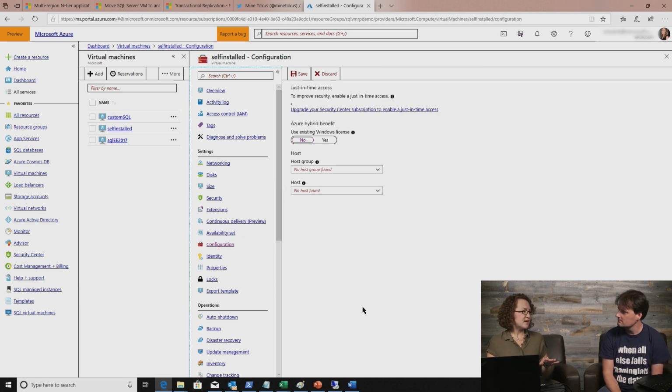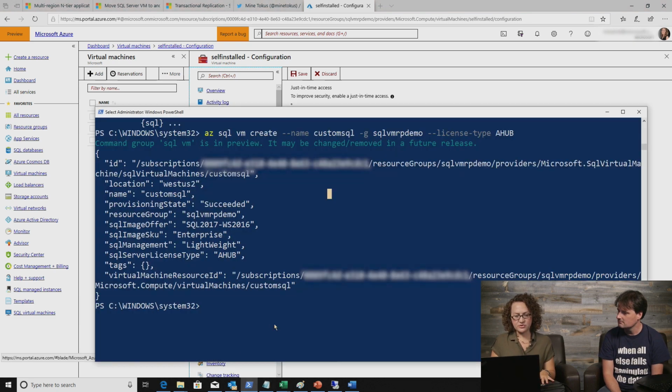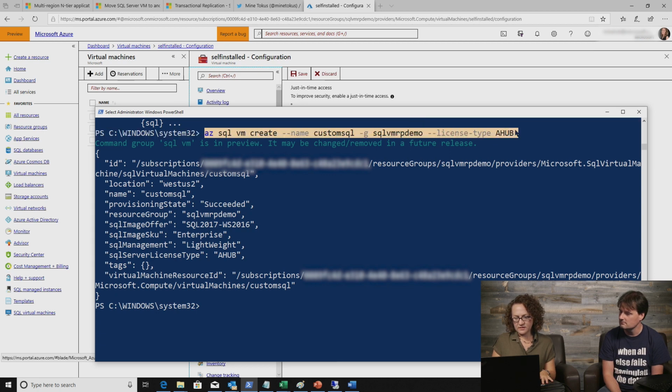So for this type of situation, what I need to do is open PowerShell and register this VM with the SQL Virtual Machine Resource Provider. And it is a one-line command. It's simply az sql vm create. I need to give the name of the existing VM and the resource group of the existing VM. And I want to use my licenses because I have software assurance, so I set the license type as AHUB. And this is a couple minutes operation.